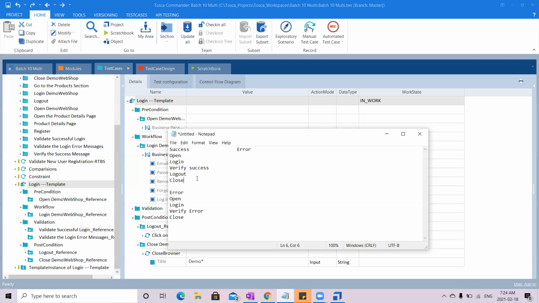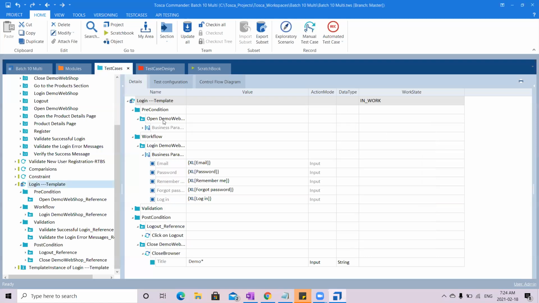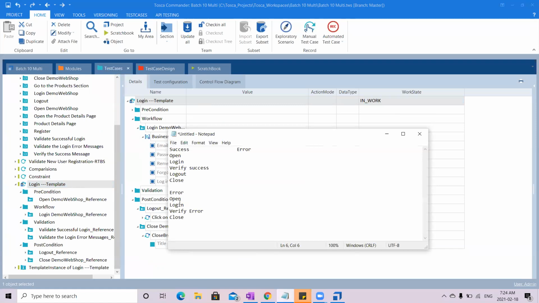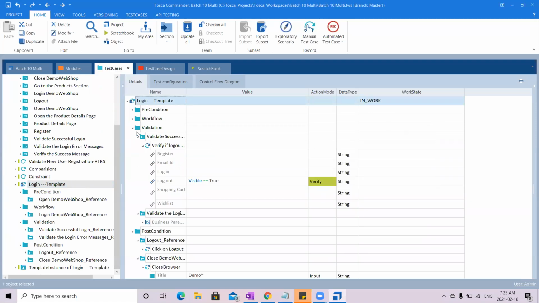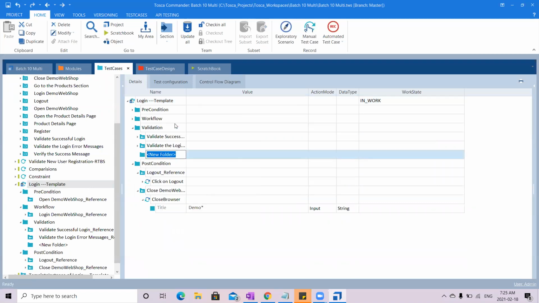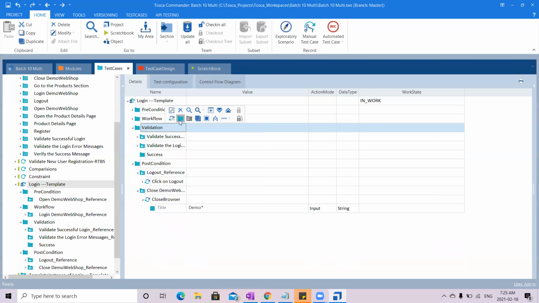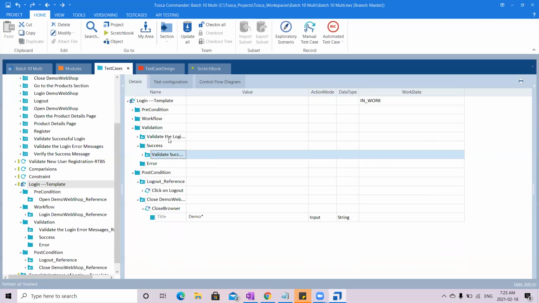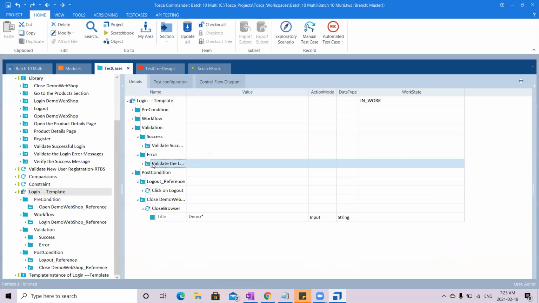Okay, cool. So now this is the basic structure. So what we will do is, if you observe, the precondition is common for both the scenarios, right? That is open. What is the next one? The login. Login also same for both of them. So close this also. Coming to validation, you have two different things there. So let us create two different folders, say one as success and another one as error for suppose. And this success I'm dragging and dropping in this, and this error dragging and dropping in this.